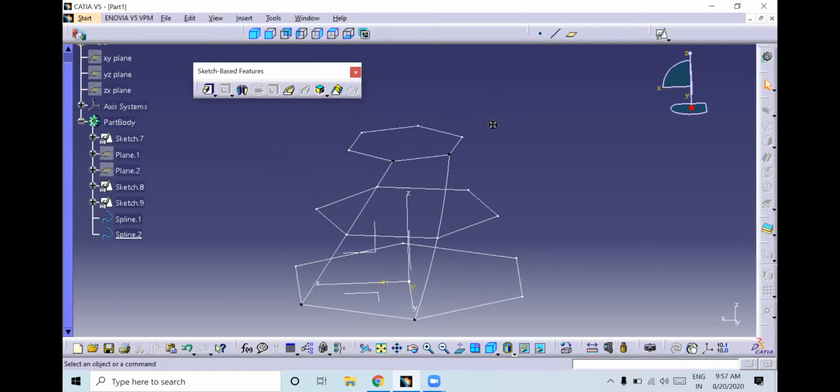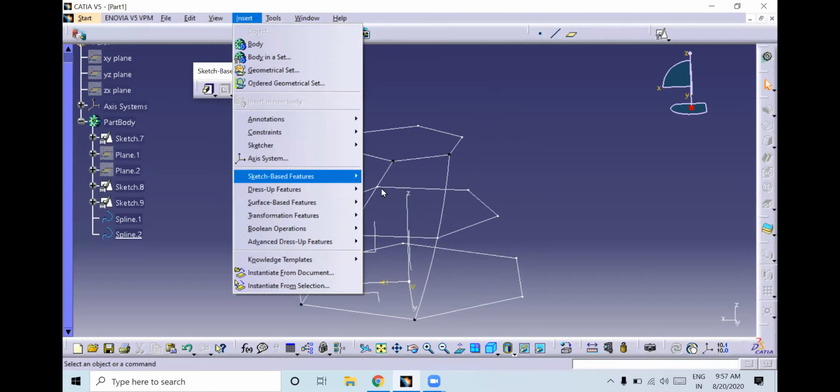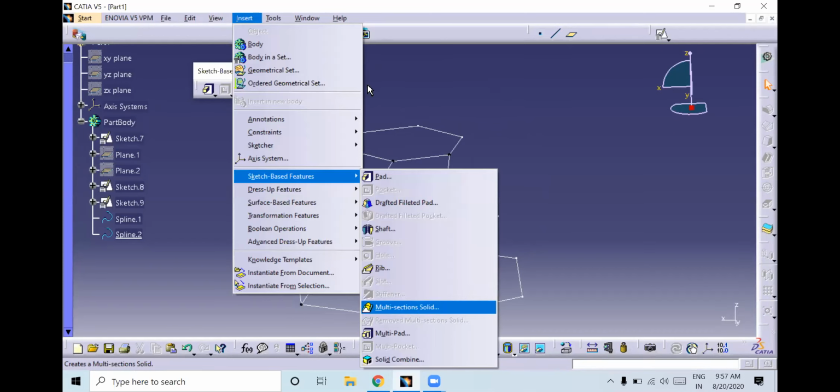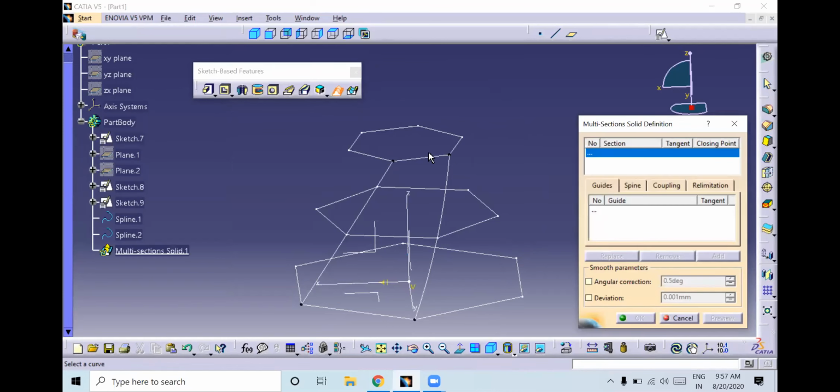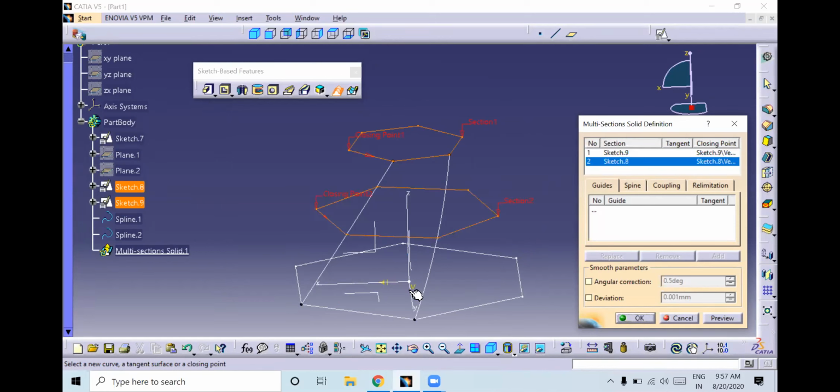So next, go to multi-section solids: insert, sketch based feature, multi-section solids. You have a shortcut here for multi-section solids. Click here, you have to select the section. The profiles should be selected in one direction. See 1, 2 and 3. With respect to this only you have to select.